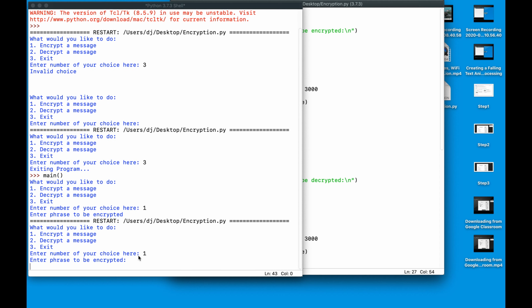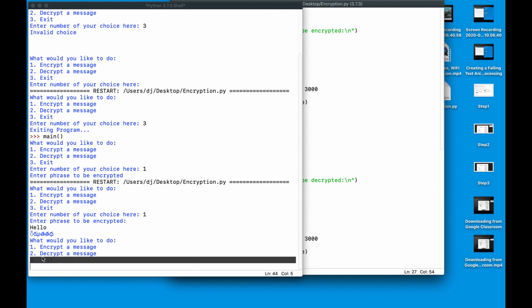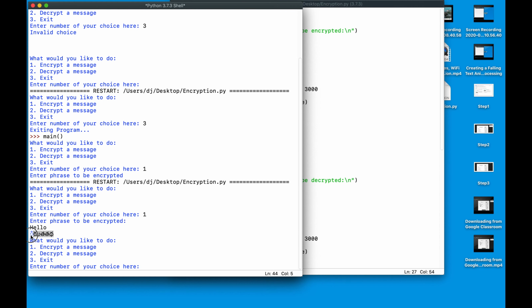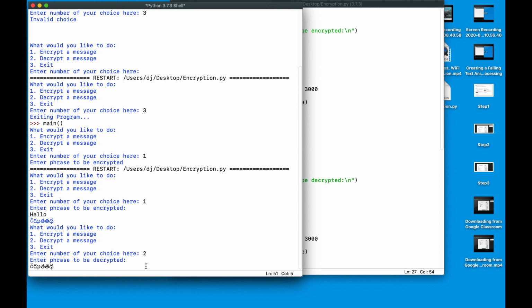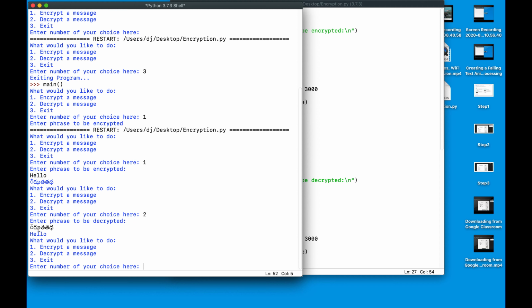So I'd like to encrypt a message, enter phrase to be encrypted, hello. Okay, so I've now got this that I'm going to copy, and I'm going to decrypt a message, so 2 to decrypt. I'm going to paste that in there, press enter, and you can see there that it successfully decrypted it and it has printed out hello.